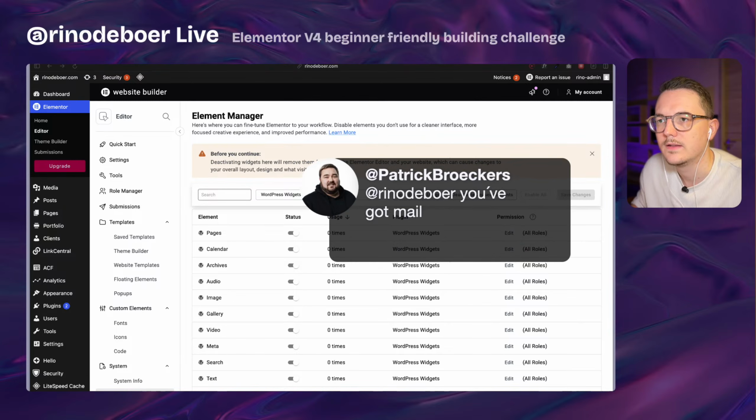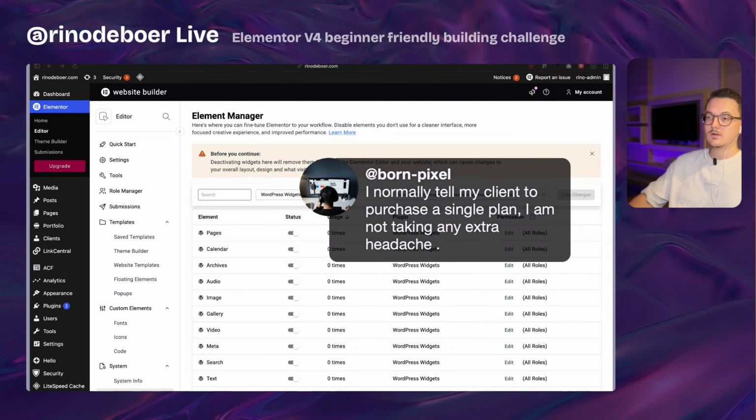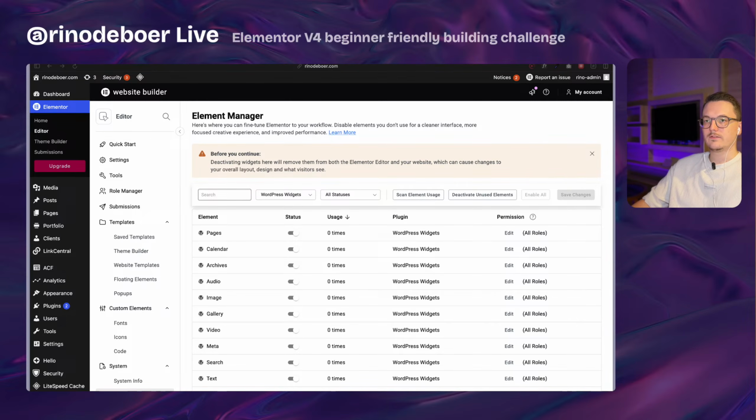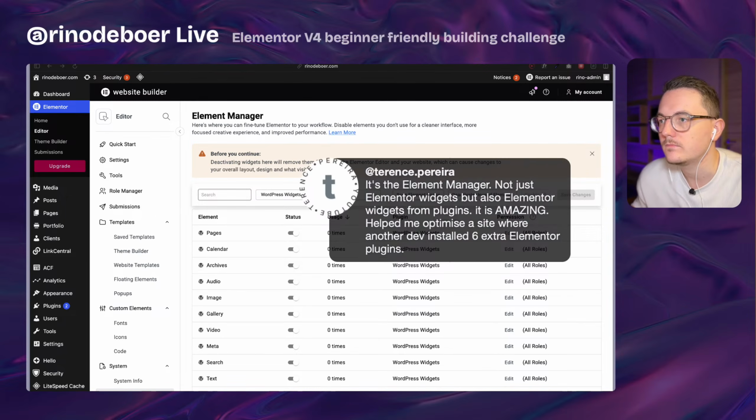You've got mail. Okay, thank you, I will check it. Normally I tell my clients to purchase a single plan. Yeah, I mean, you can also do that, but then your client has to pay more if they want all of these other features for Elementor One. But you don't have to. You can just buy one license of Pro. You don't have to buy Elementor One, you know?